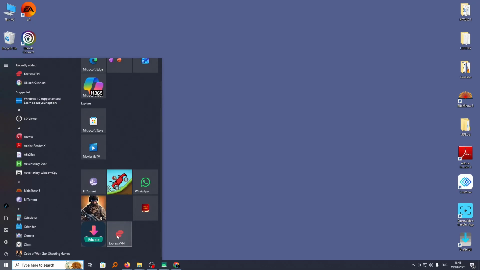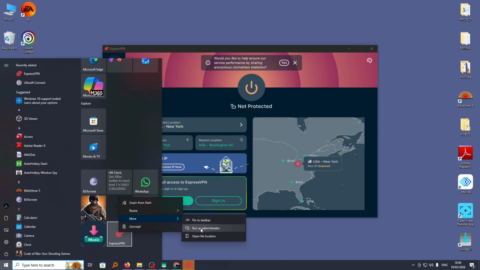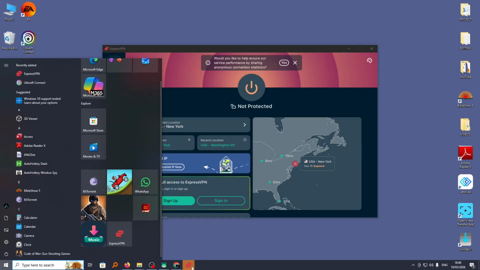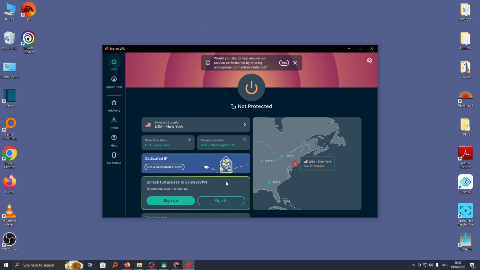If you want to pin it to taskbar, maybe here, you can also just right click on it and go to more and then choose pin to taskbar. By doing so, it will be now pinned here. Go ahead and double click on it to sign up and start running and using ExpressVPN.